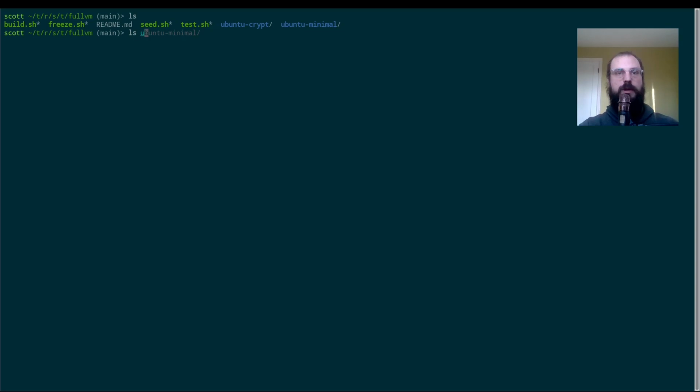If we look inside Ubuntu minimal, so far there's a Docker file and also a tar archive. That tar archive actually doesn't come with what you would clone from GitHub. So let's go ahead and remove that and get ourselves into a fresh state here. In Ubuntu minimal, we just have a Docker file, and this is what you will get when you clone the repo. Let's take a look inside of this Docker file.